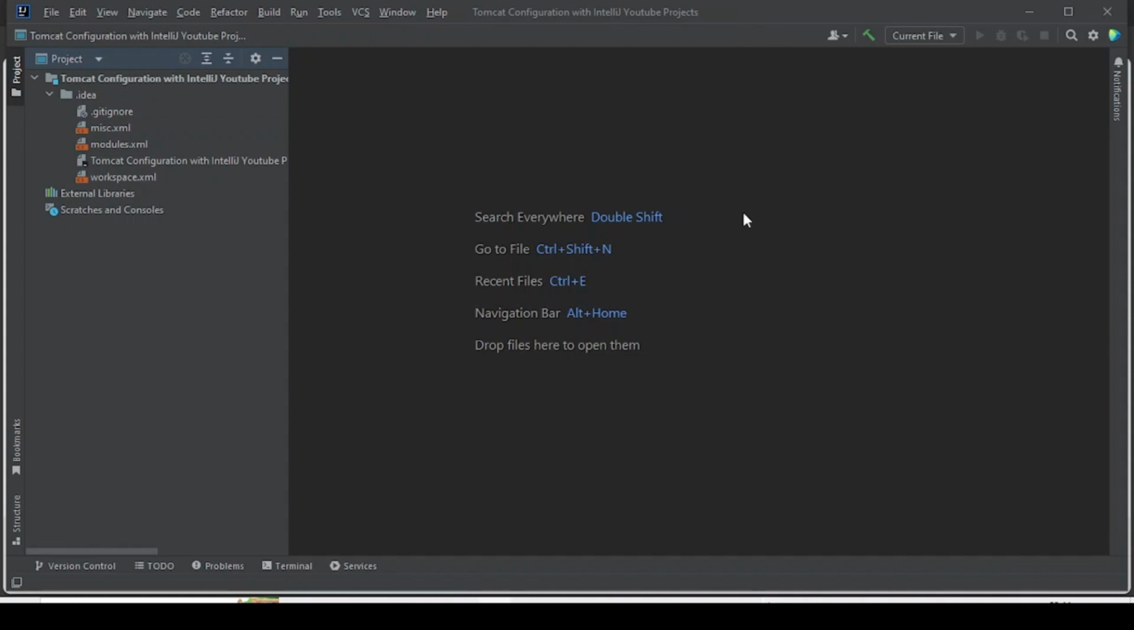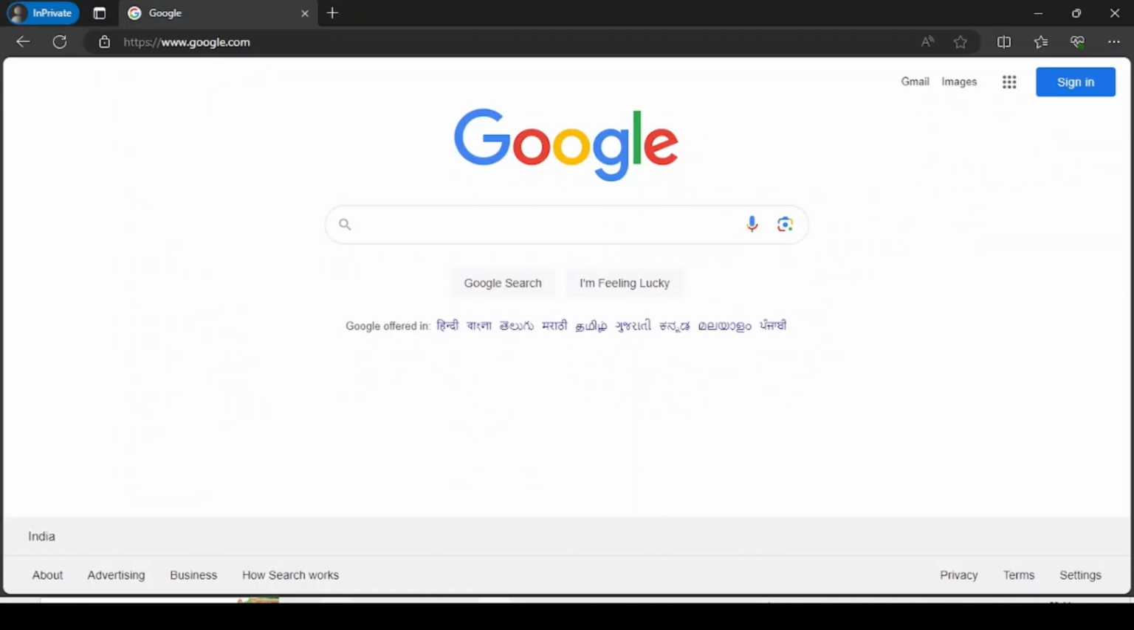Today we are going to see how to download Tomcat and how to download IntelliJ IDEA Community version, and plug in the Tomcat with the IntelliJ IDEA. That we are going to see as part of this video. Okay, so quickly let me go to this one.